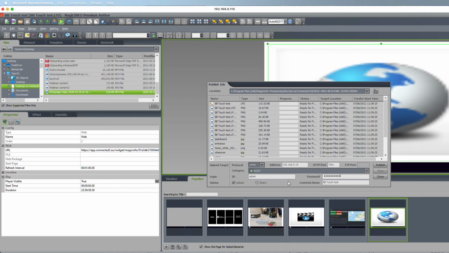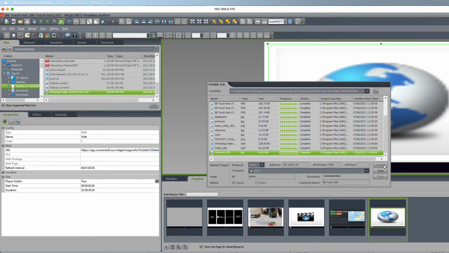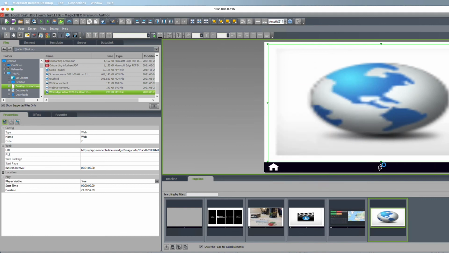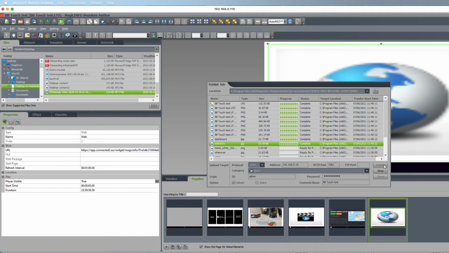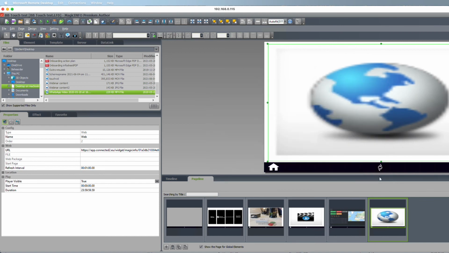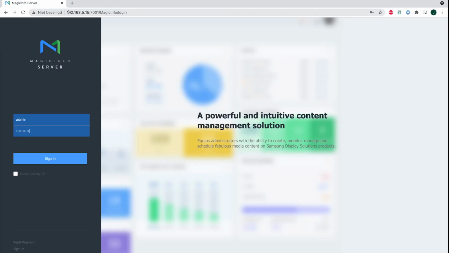Whenever you are ready to set, click on publish, and the premium author will now upload the content item under the user admin to my server, which is the internal server in this case. So this will take a few seconds. There you go. And now it's done. So you can close this window. And what you have to do now is you can go back to MagicInfo. So this is the server that I inserted in the premium author. I will sign in as an administrator.